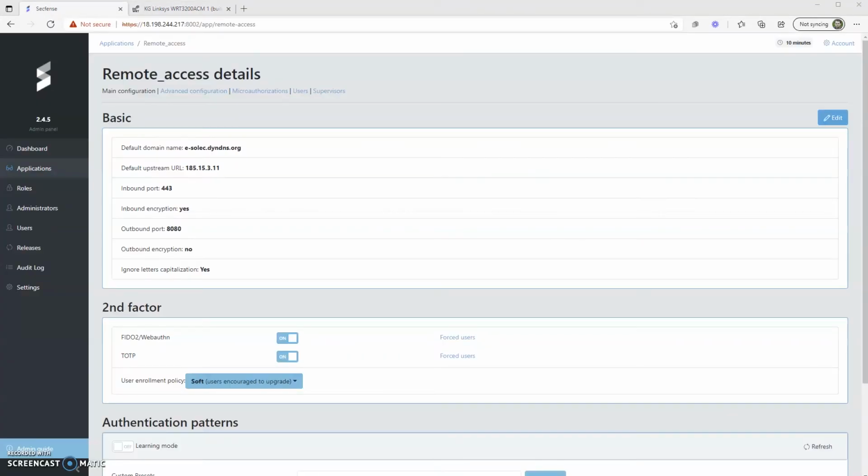Secfense will secure this application in the same way, by rerouting and learning. The only difference here is we specify the ports during creation of the app representation: 443 as a default inbound with SSL encryption, and 8080 as used by my router.